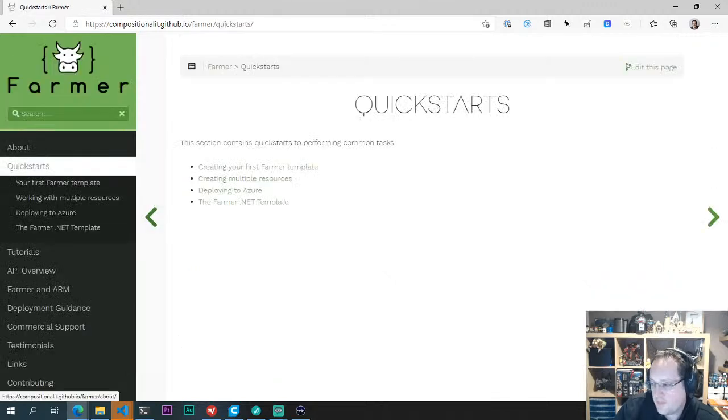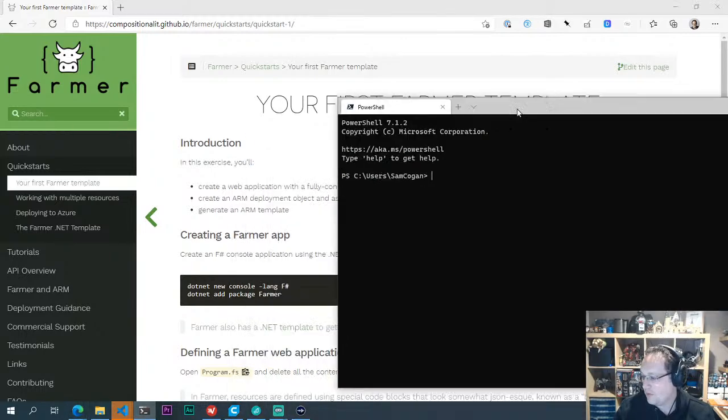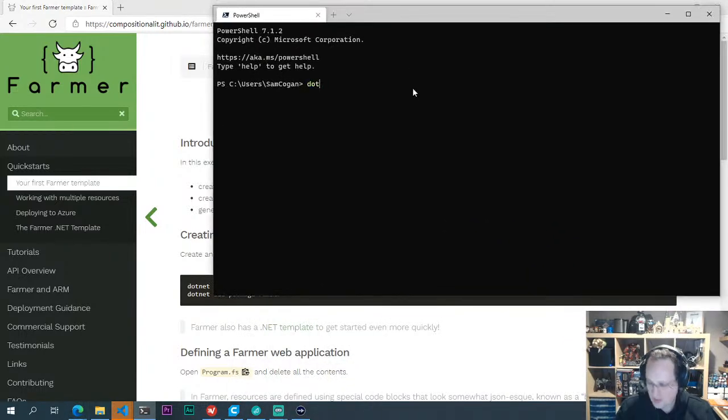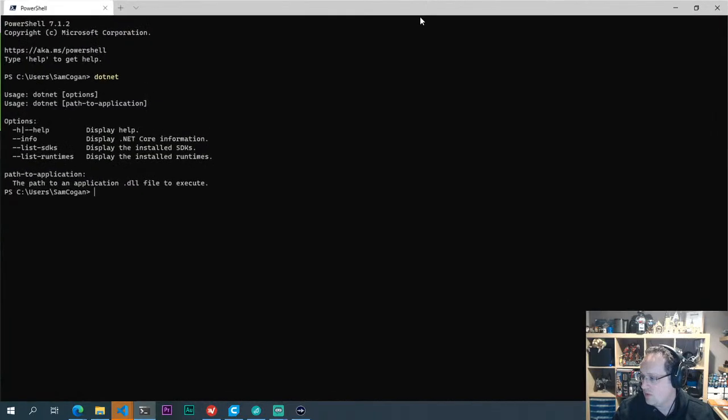So what we're going to do is run through the quick starts and get set up. I haven't done anything really to get set up in advance. We're going to run through it all on the stream and hopefully make it work. So we are going to go ahead and follow the quick start. I don't know if I actually have .NET. I must have it. Yeah, okay. So let's give that a go.